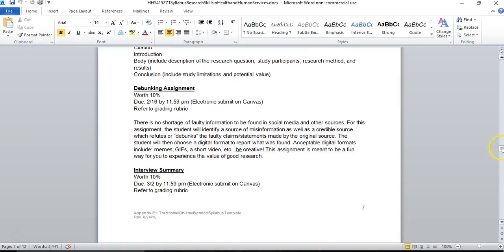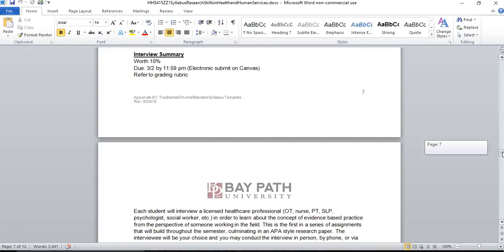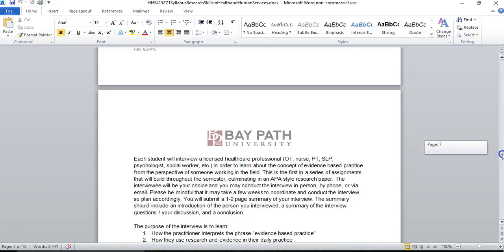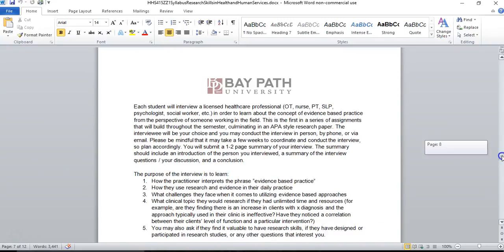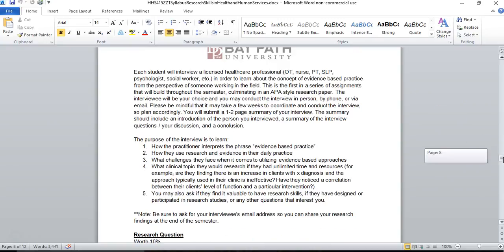The assignment after that is the interview summary. So this is when you're actually going to contact a healthcare professional. It does not have to be an occupational therapist. It can be any healthcare professional. And you're just going to interview them. And you're going to talk about evidence-based practice from their perspective. You're going to talk about research. There's a list of questions down here that you can base your conversation with them off of.